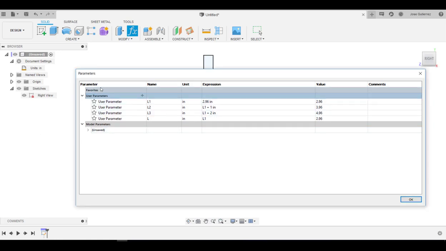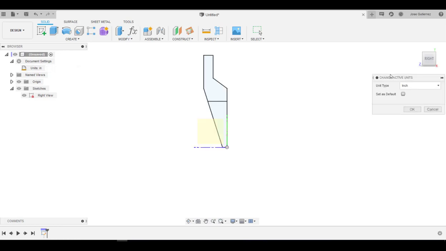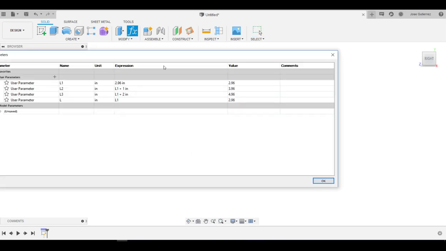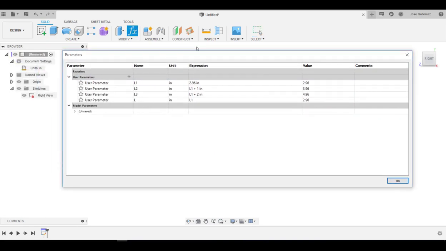And before I go any further too, what you're going to want to make sure is your document settings are set to inches because they may be millimeters. Make sure that you change your active units to be inches. So just everybody make sure you're doing that. So I'm going to modify my parameters.